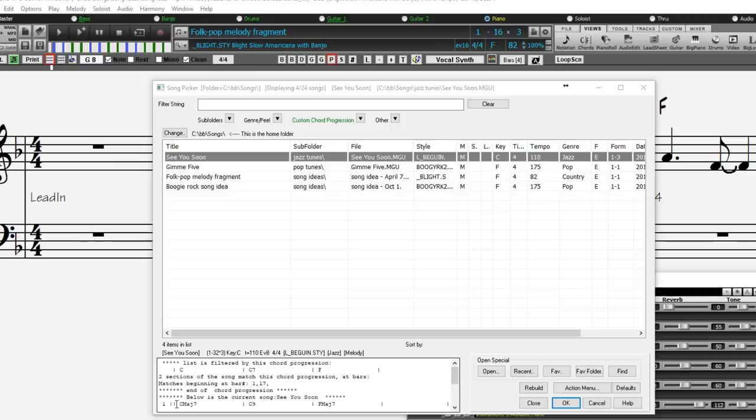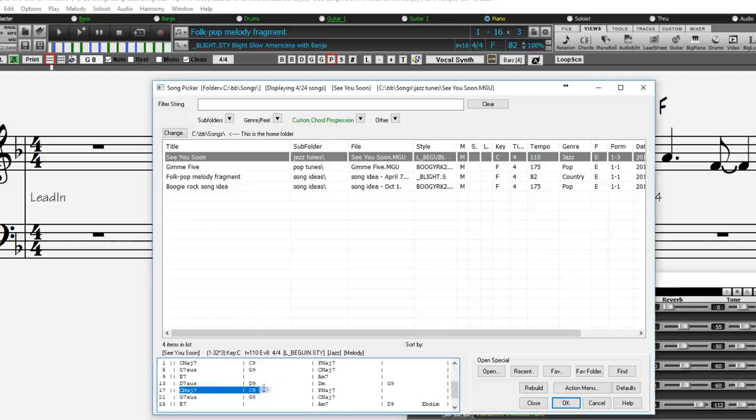So at bar 1, C major 7 is a variation of C major. C9 is a variation of C7. And F major 7, of course, is a variation on F. So this is a match. And at bar 17, it looks like exactly the same progression. So that's great. Even though it's not an exact match, this is definitely what I had in mind.